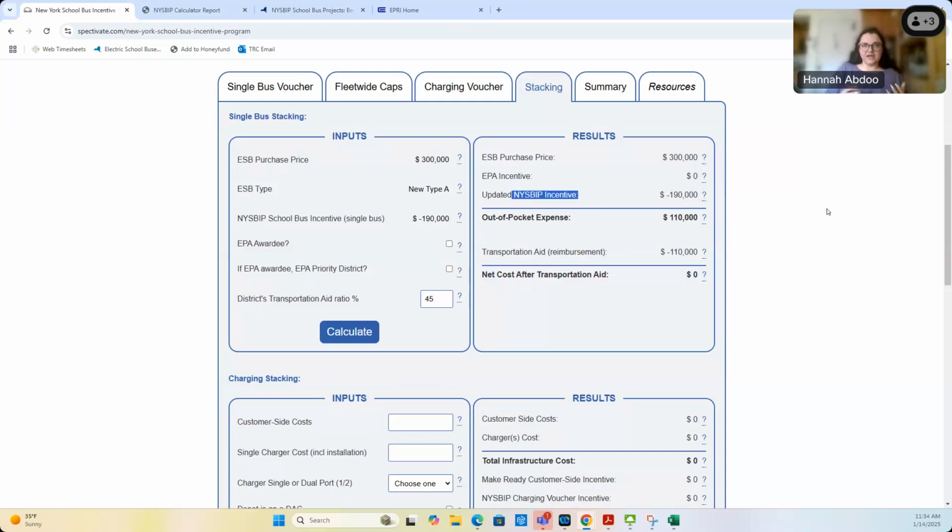And the reason for that is SCD recently made a rule change that includes the NYSBIP incentive in the transportation aid calculation, meaning that this NYSBIP incentive will not be taken out of this $300,000 purchase price to calculate the transportation aid. Instead, it will be this full amount here.